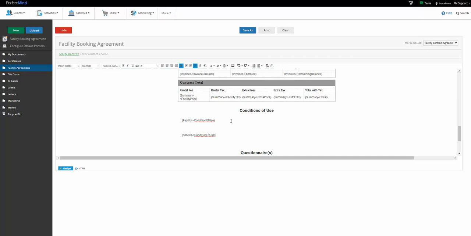If there is a condition of use both on the facility and service level, they will both be displayed, because when we're making a reservation through the service, the condition of use for the service will be displayed, and if we're making a reservation from in a facility, the condition of that facility will be displayed. Of course, if there is no condition of use at the facility or service, this information will simply be blank.